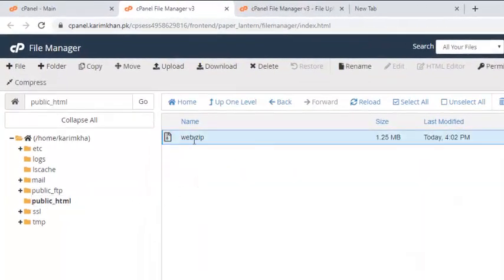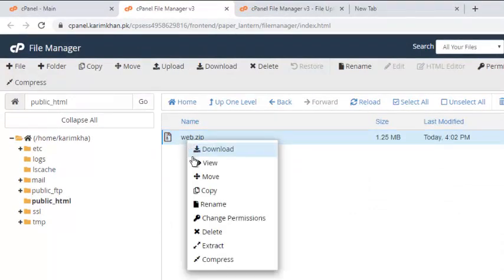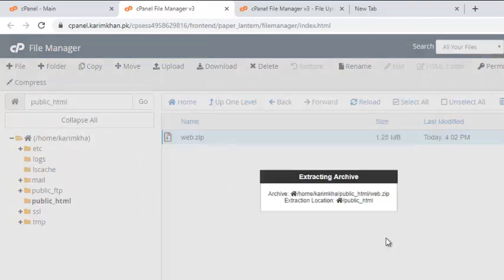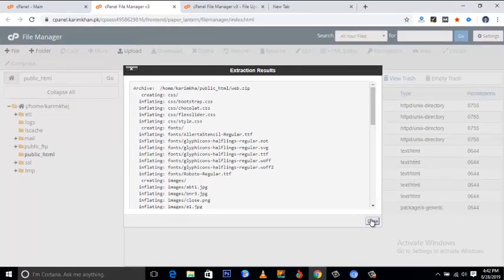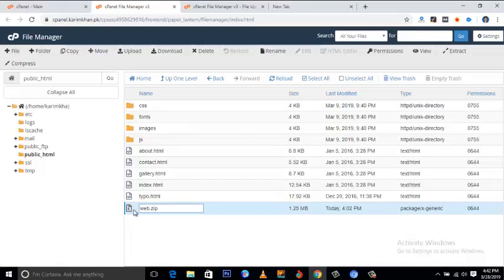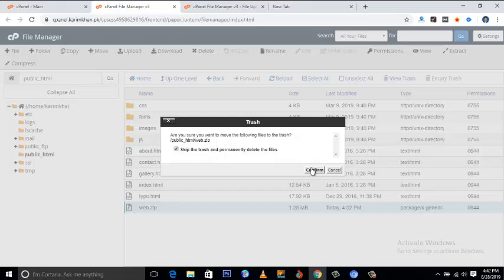You will see this zip file here. Extract this file. Extract, don't change the path, let it be as it is. Extract here. After completion, close it. And now this zip file is not required anymore, so delete this file from this folder to save space. Otherwise you can keep it as a backup here. I am deleting this unrequired file.